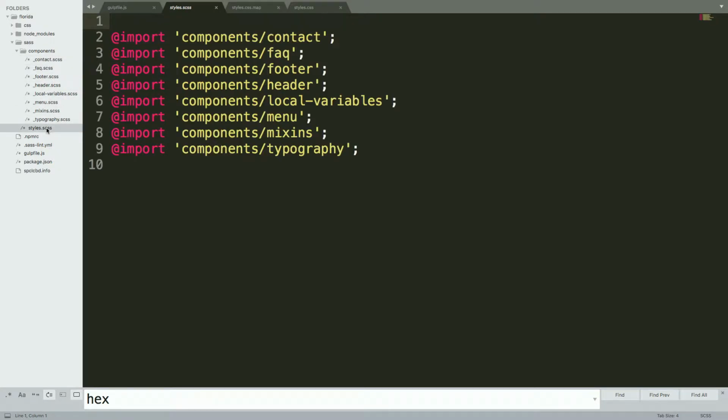But one of the magic things is, not magic, I'm demystifying it, I have a styles file that imports all of those different components. And it basically bundles all of the Sass from all of those different files and puts it into one CSS file at the end.